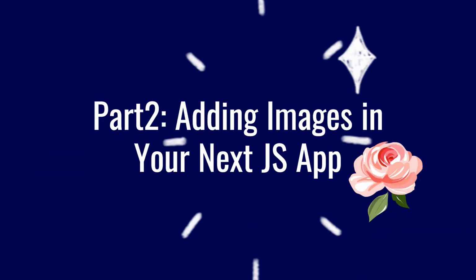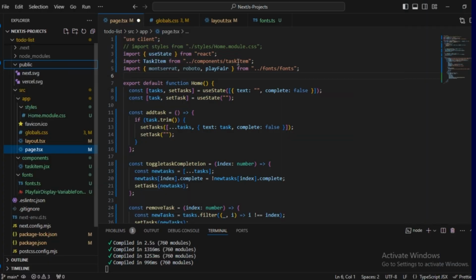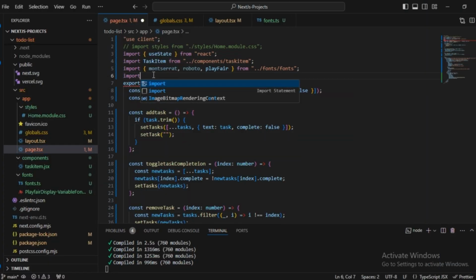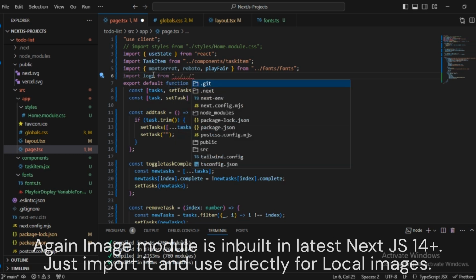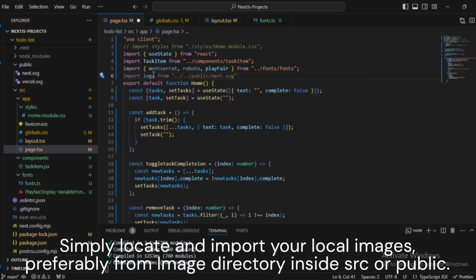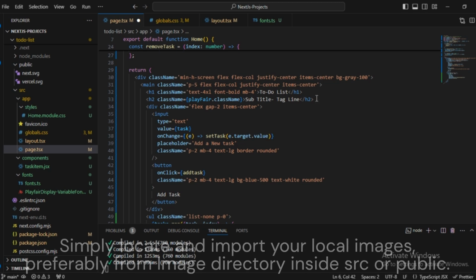Now, let's move on to optimizing images. Next.js has a built-in image component that makes it super easy to optimize images. Let's add an image to our to-do list app and optimize it using this component. I'll use the default Next.js logo and Vercel logo for this demonstration. Keep in mind, we are talking about local images here.